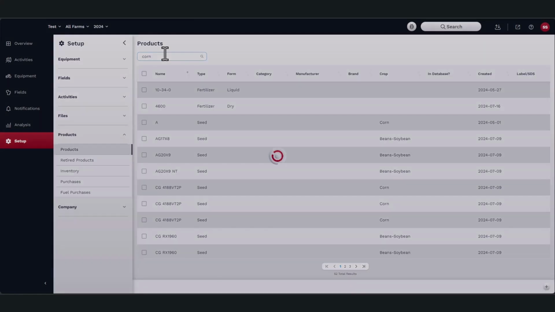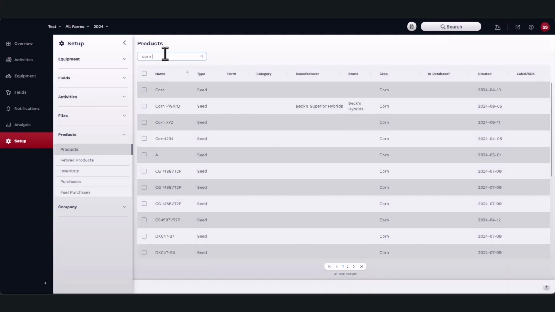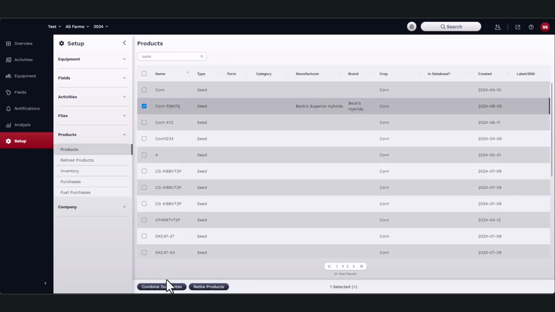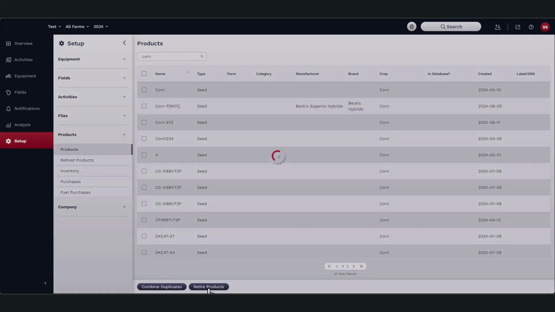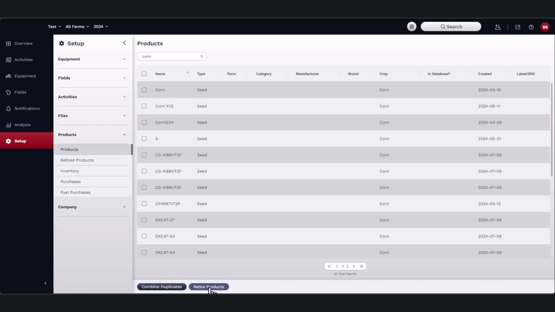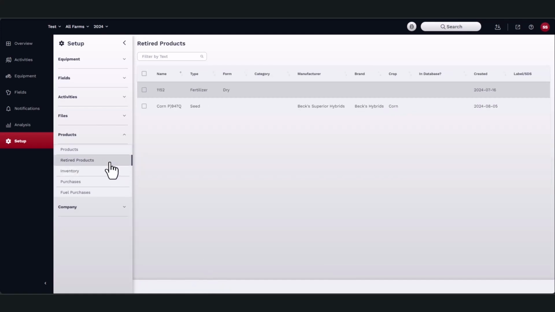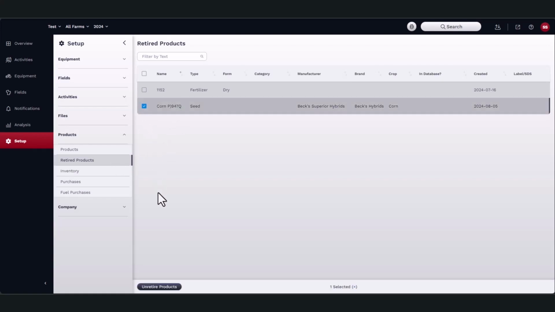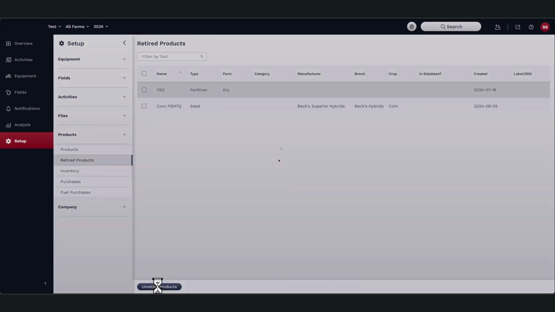Retiring a product means to remove it from the active product list. Note, do not delete products you no longer use. If you do, all the previous data associated with that product will become corrupt. To retire a product, check the box beside the name, then in the bottom left-hand corner, select the Retire Products icon. To view your retired products, select the Retired Products icon under the Products drop-down menu. From here, you can unretire products if you so choose.